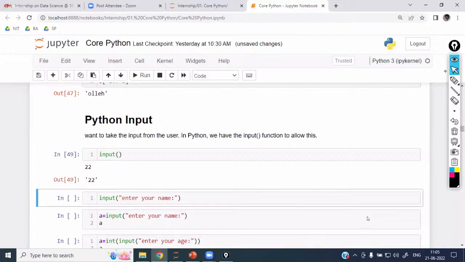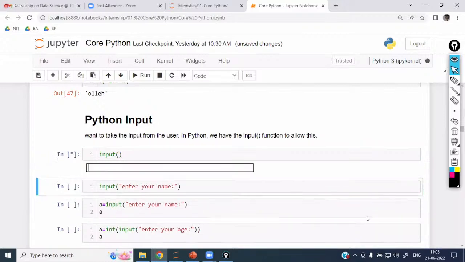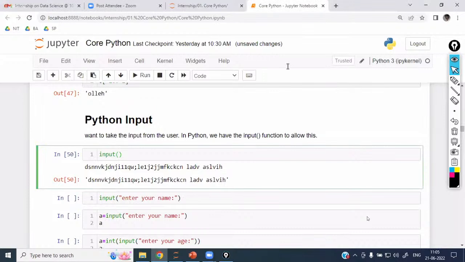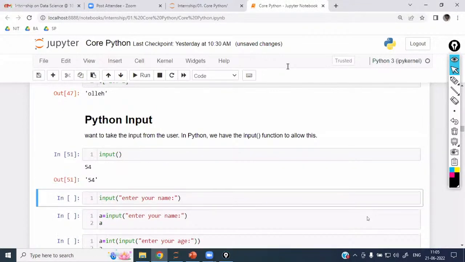So whatever you are entering, it is going to consider the same value. If you give numeric, it is numeric; if you give a string, whatever you have written is going to be considered as it is. So that is taking the things from the user. Right? So here I'm going to take 54 something from the user.